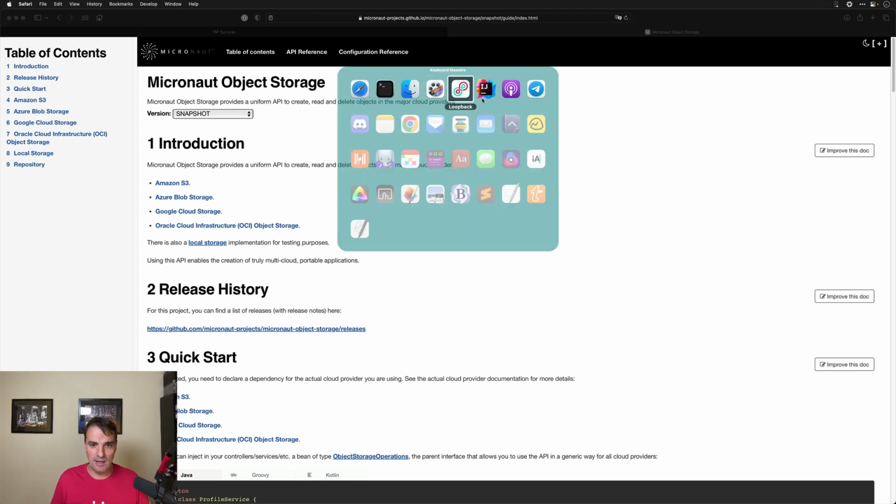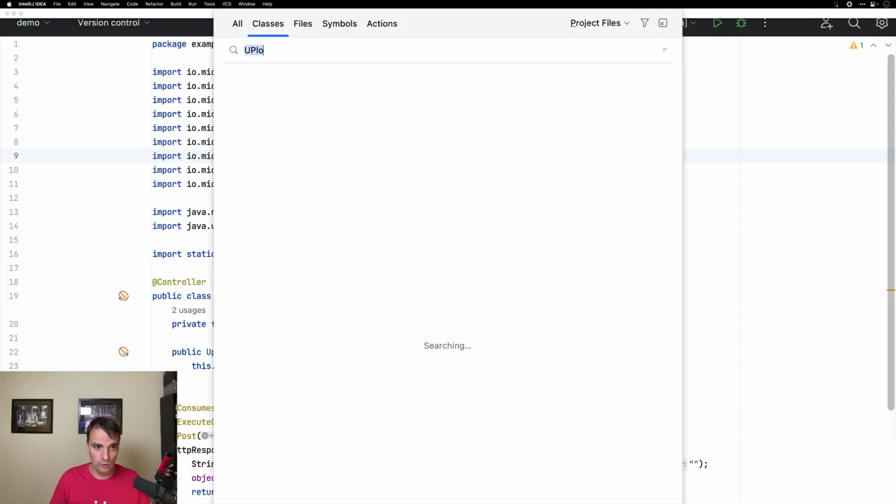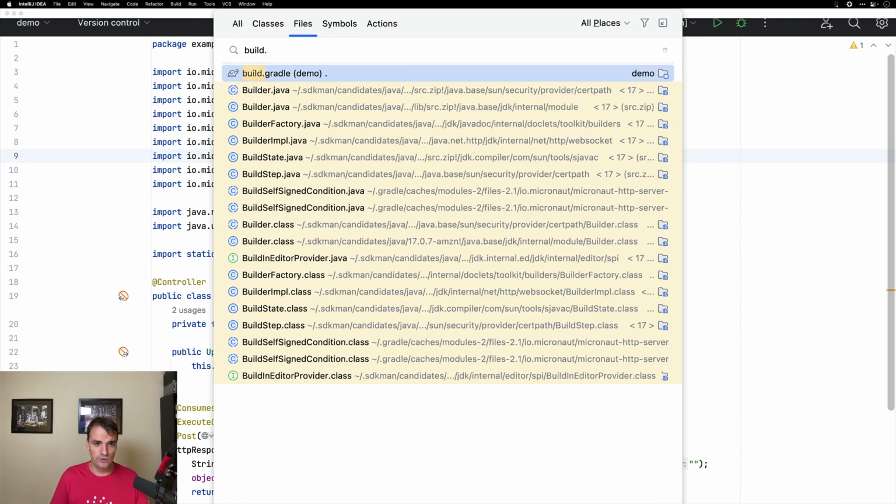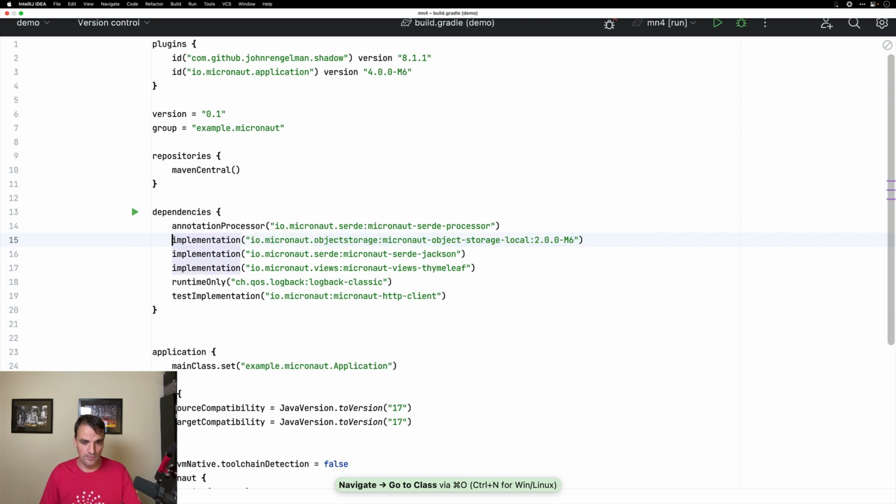So I have a sample application here. I'm going to go to build.gradle. I'm going to show you the first thing that you will have to do, which is add the object storage local dependency. Here I'm specifying the version because I am using a milestone of the framework. But when you upgrade your applications to Micronaut 4, you will not need to specify the version, because the version will be defined in the Micronaut bill of materials.